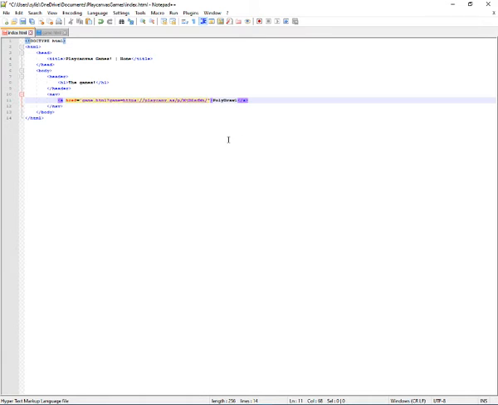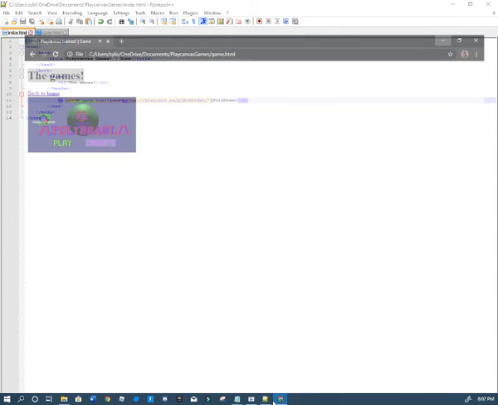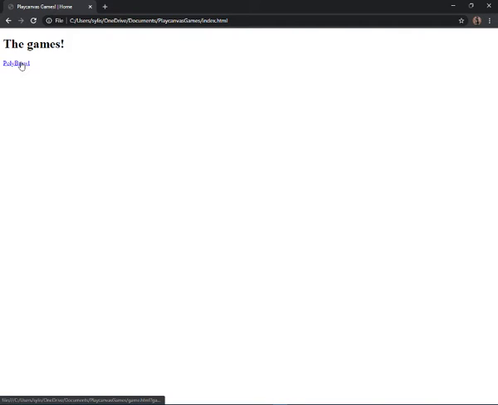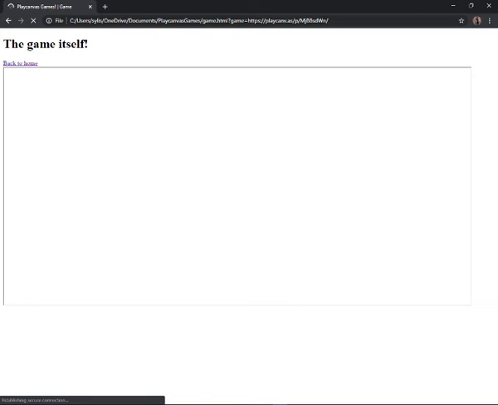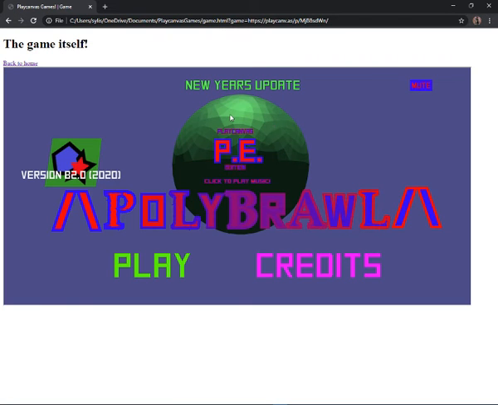So then when you load this in, if we go back to home, then we click on Polybrawl, then we'll say disappear instead of just regular game.html. And as you can see, we've also made the screen bigger.